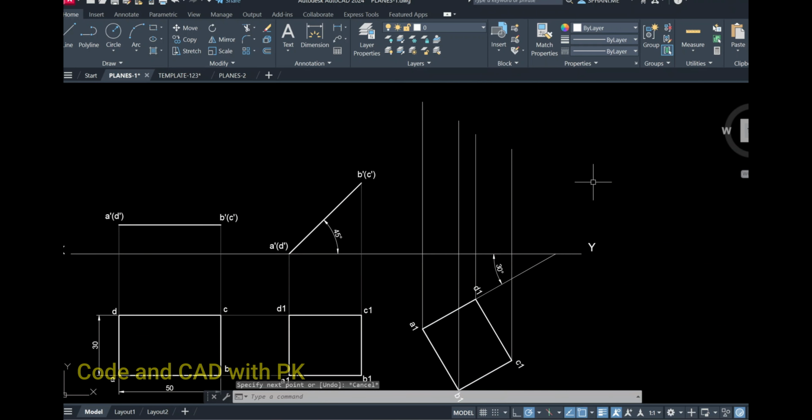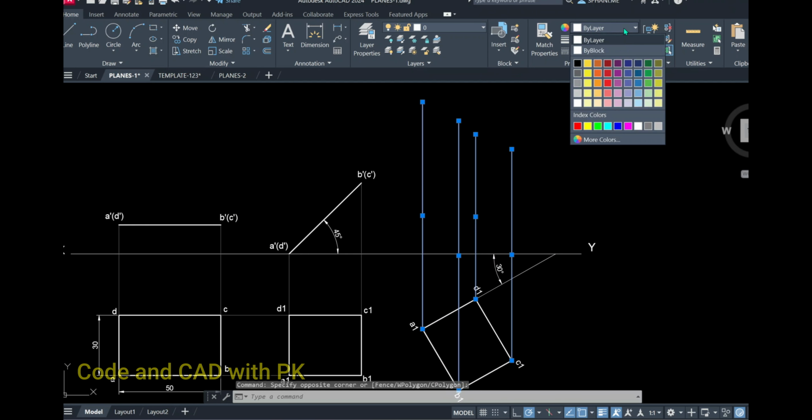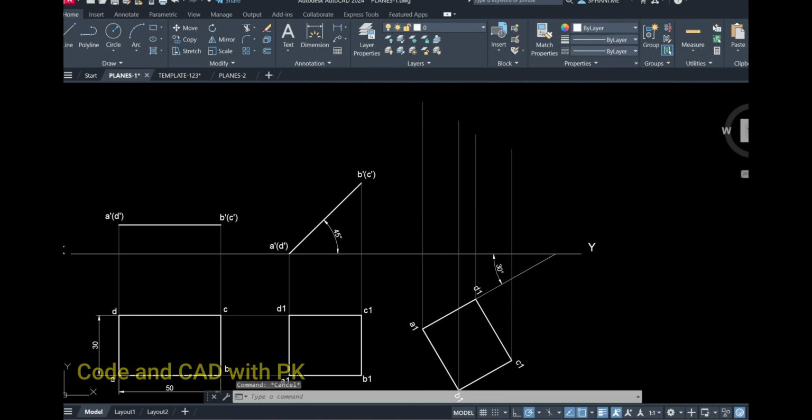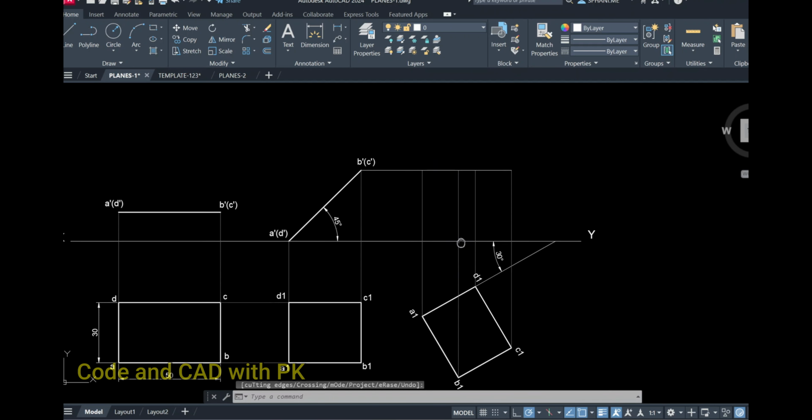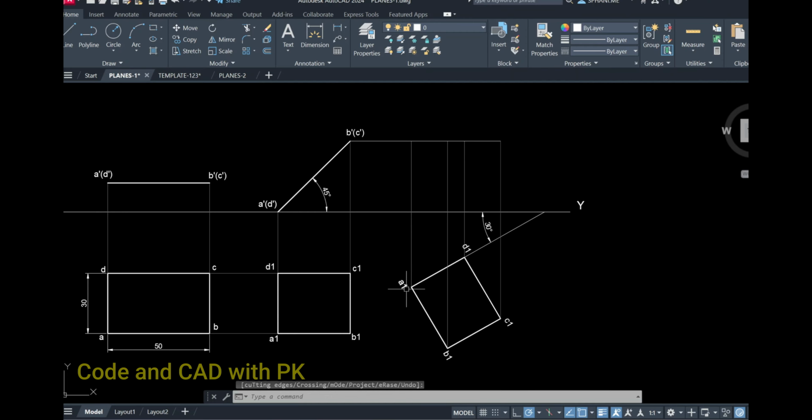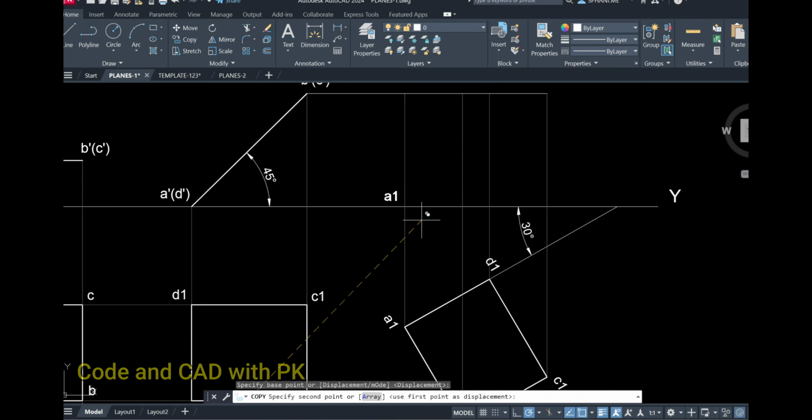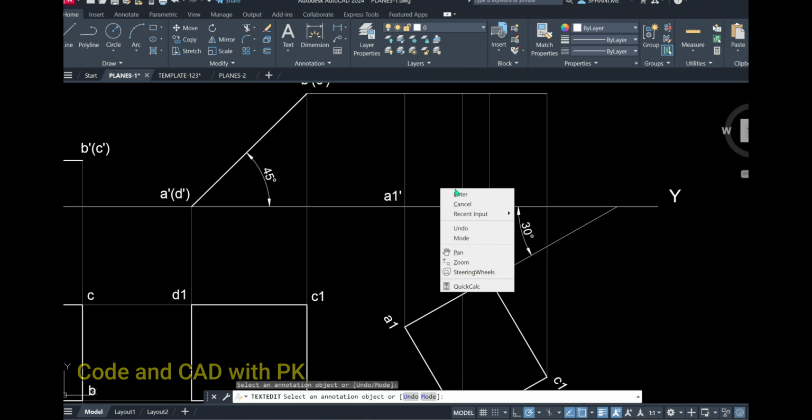Okay, change these projector lines to color number 8. Now draw projector lines from this one. Already there is one horizontal line, so you need not trim these lines. Now identify the points here. This is A and this is A. Now your new point is, copy this one. This is your new point, ED. This is your new point A1 dash, front view.